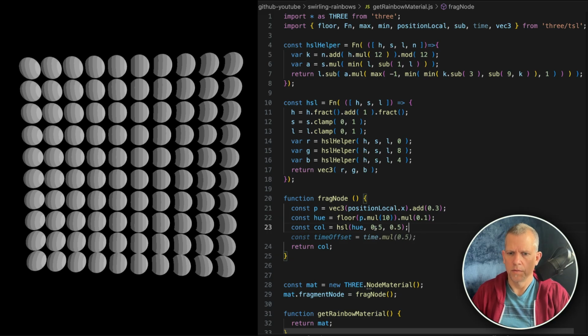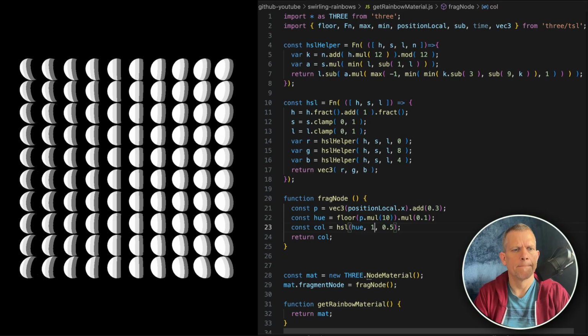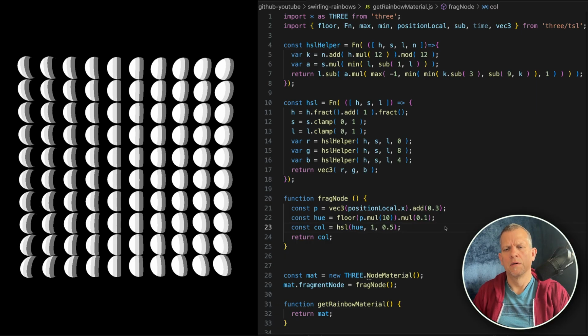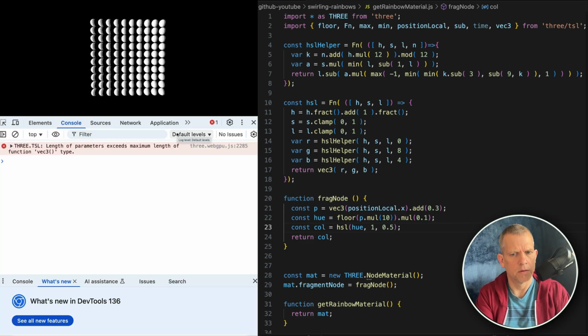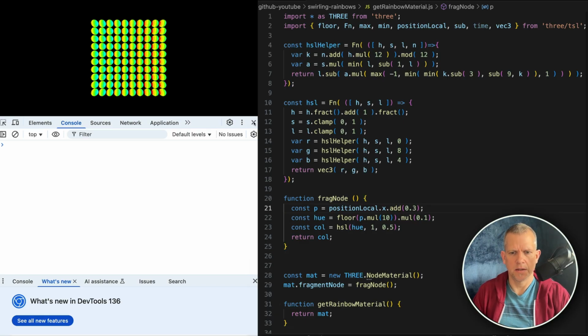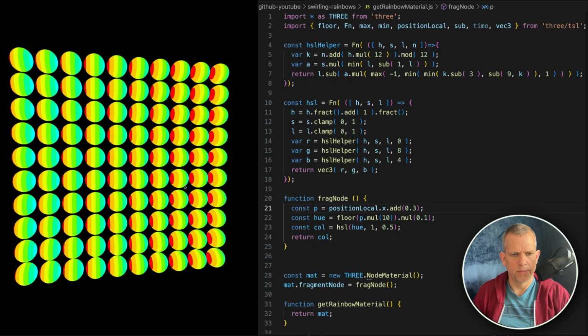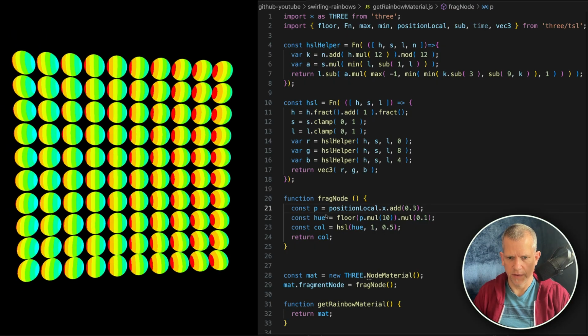hue, saturation, and lightness. I want the saturation to be 1. And that was not what I expected at all. Why is, what, is there an error? Oh, I need to undo this vec3 usage here. Do you know what I'm saying? Yeah, that's it. So I'm passing this scalar value, not a vec3.